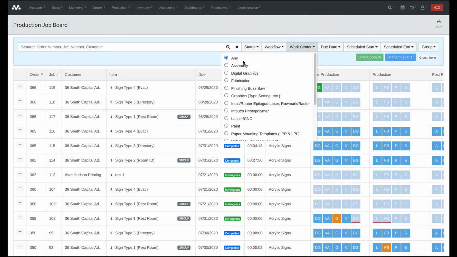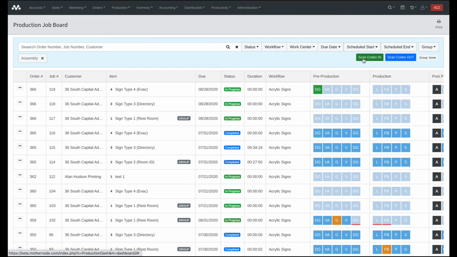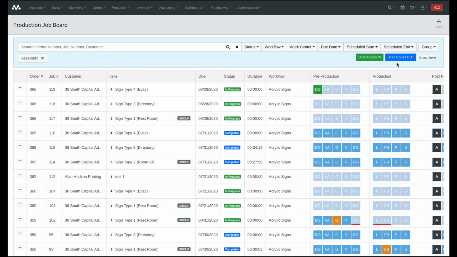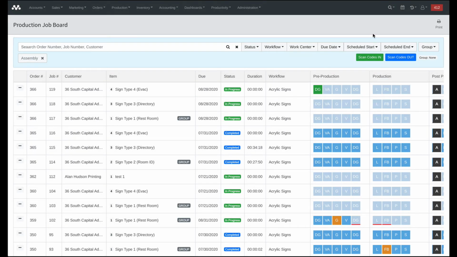When you search on this and you choose like assembly as an example, and now we're going to go over here and say scan in, this would allow me, with my barcode, to scan in the process codes, and then close it, and it'll start the clock on that particular job. Same thing will happen for scanning out, that when I have the tracking sheet that I'm going to use, I'll be able to scan that information out as well with my barcode reader, and it'll stop the clock on that particular work center. Okay, so where do I get that tracking sheet as an example?